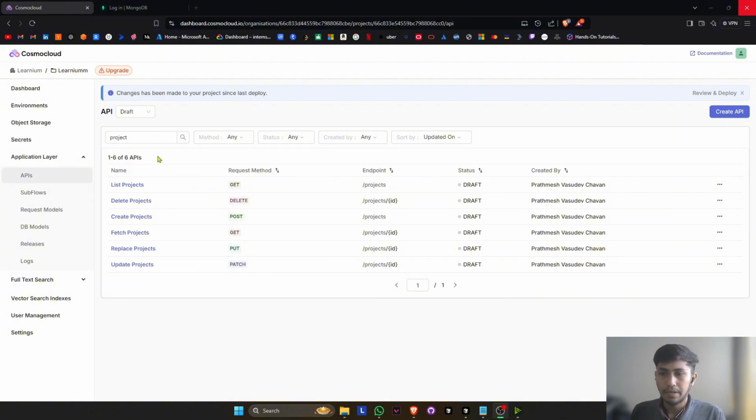So these are the APIs for the project page. We can list all the projects which are stored in our database, or we can create a project using the create project API. We can delete a project using the delete project API, or we can fetch any specific project from the database using the fetch project API.